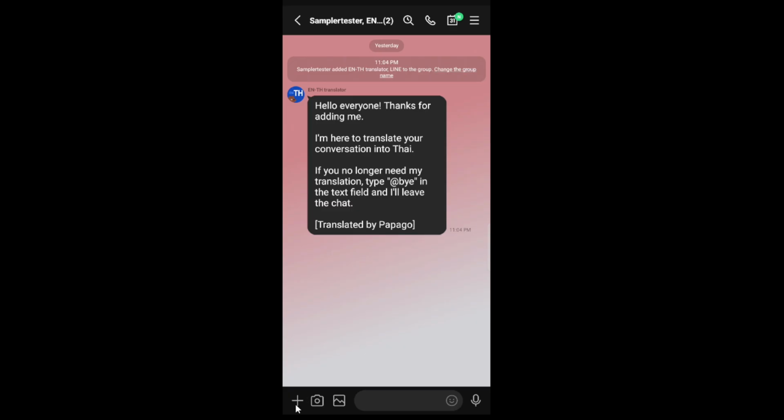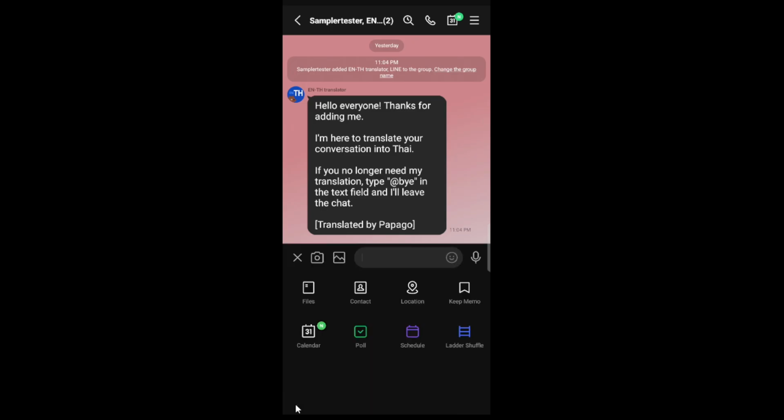At the bottom of the chat screen, look for the plus icon next to the message box. It's usually in the lower left corner. If your keyboard is covering the area, tap the message box once to hide the keyboard and reveal the plus icon. Tap that plus icon to open the sharing menu.